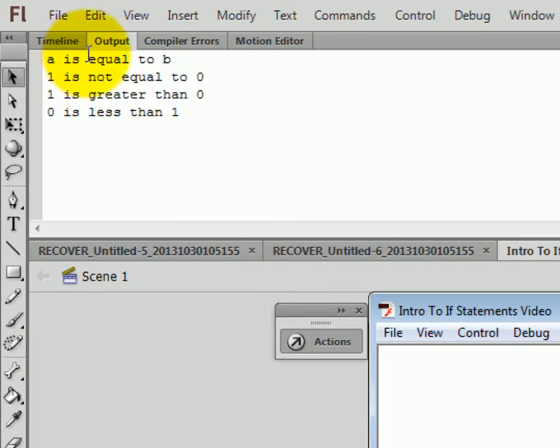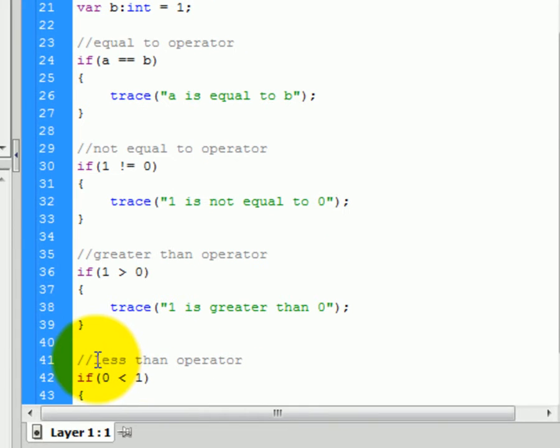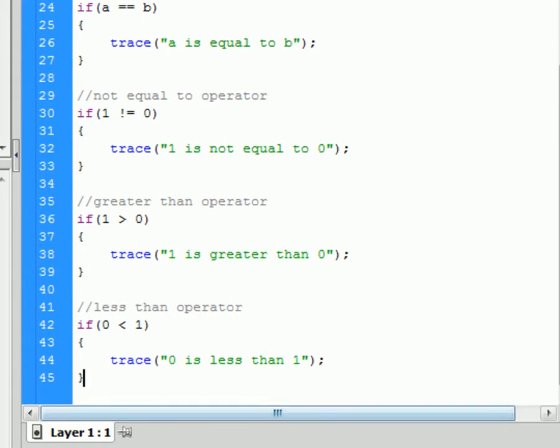Okay, so A is equal to B. 1 is not equal to 0. 1 is greater than 0. 0 is less than 1. Cool. So far, so good. There are only 2 more left.